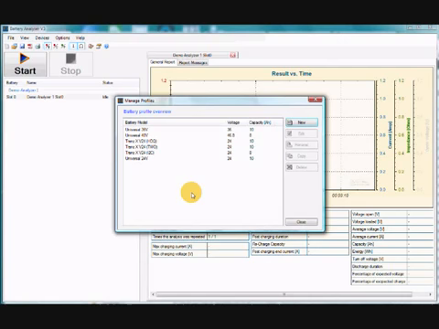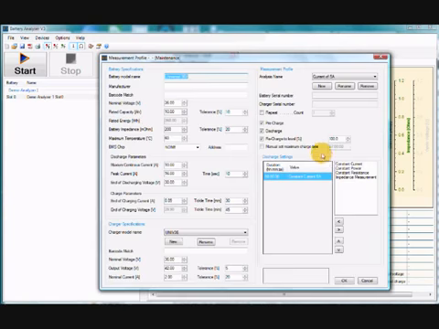Let's take a look at the profile for a 36-volt battery. If we don't have a specific profile for that brand and type, we will use the universal profile. Click Edit to show it.